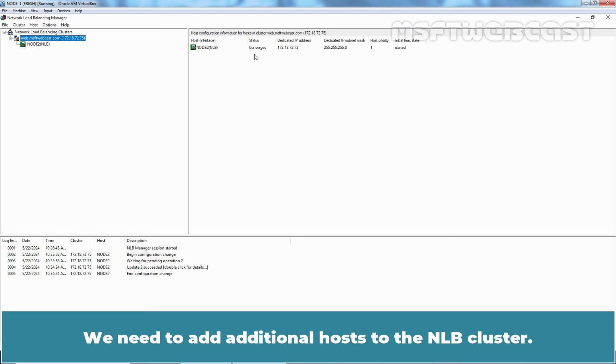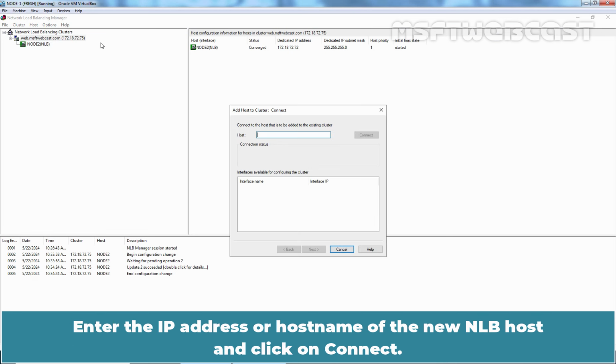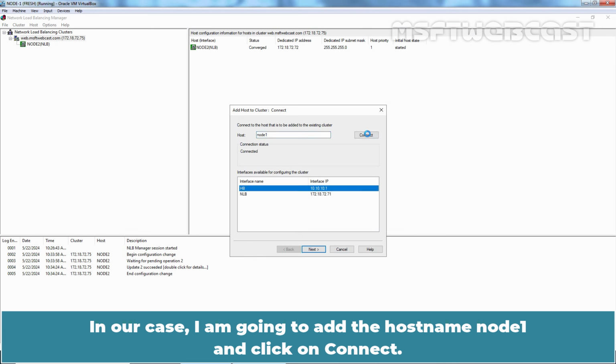We need to add additional host to the NLB cluster. Right-click the cluster node and select Add Host to Cluster. Enter the IP address or host name of the new NLB host and click on Connect. In our case, I'm going to add the hostname node 1 and click on Connect.